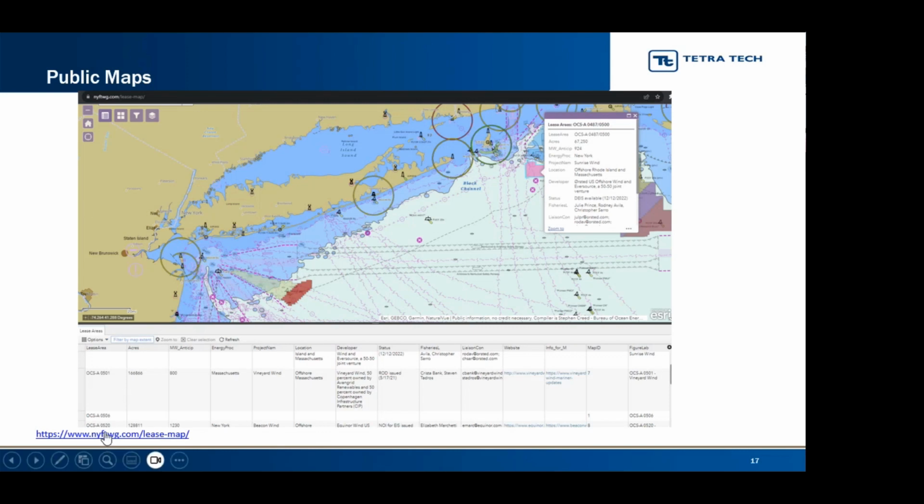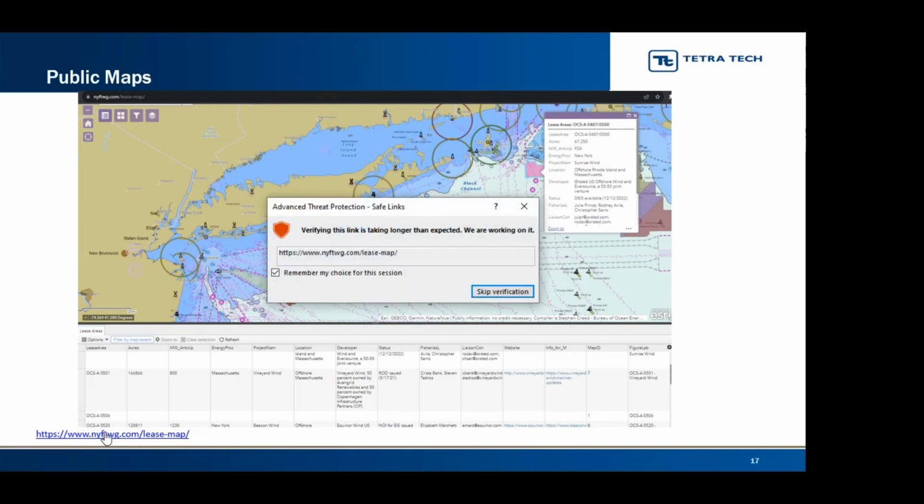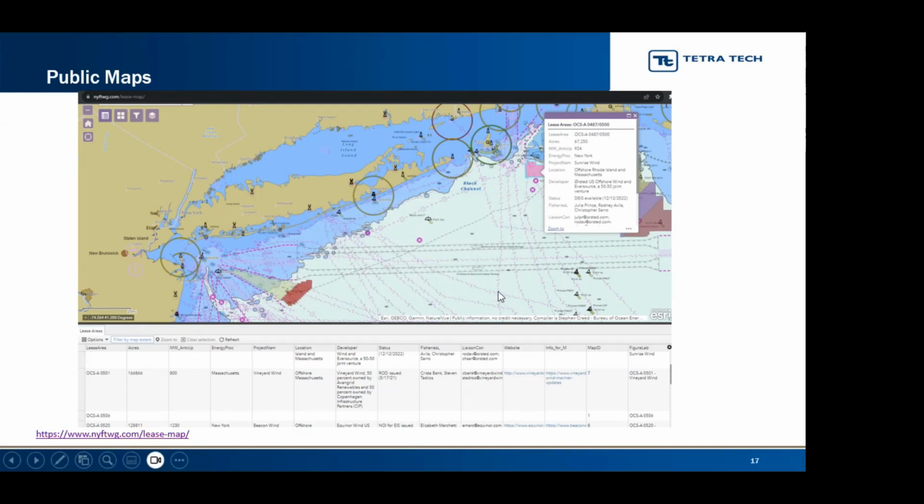I don't know if this audience really needs a walkthrough of a web map, but that was the other thing, is that we could take this and throw it onto any number of public resources as needed. And so this is an example of a web map we host for the New York State Energy Research Development Association. We take the data, we put it online, we can host it.